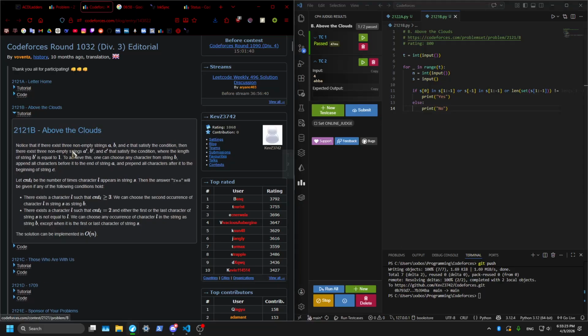Notice that if there exist 3 non-empty strings A, B, C, then there exist 3 non-empty strings that satisfy the length of string B being equal to 1. Yes. To achieve this, one can choose any character from string B, append all characters before it to string A, and prepend the rest. And then you just check if B exists in either, right? But then it's like, which B do you choose?